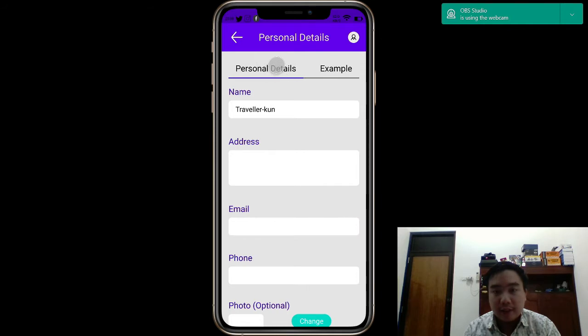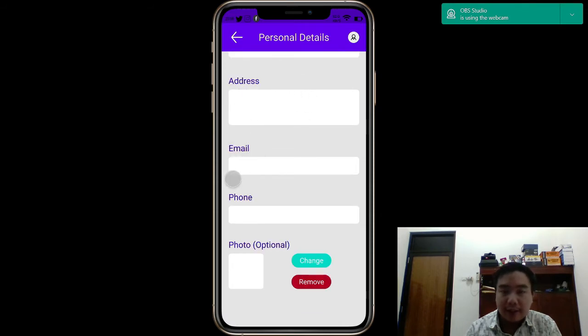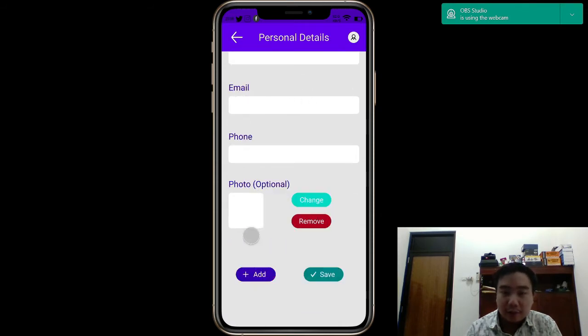There are two main sections, that is personal details and example. The section on the left is for the user to input their information, and the section on the right, this example, is a guide and an example of how to fill it in for the user. So there's name, address, email, phone, and photo option. The photo is optional, and we can upload and change the photo from the change button, or remove it if you don't want to use a photo.